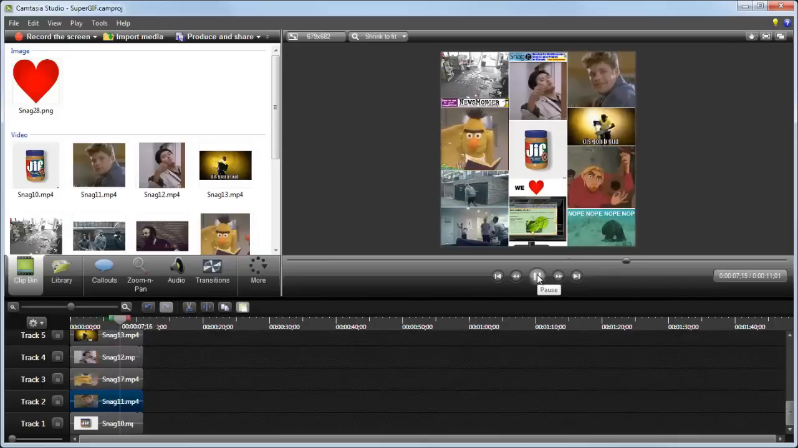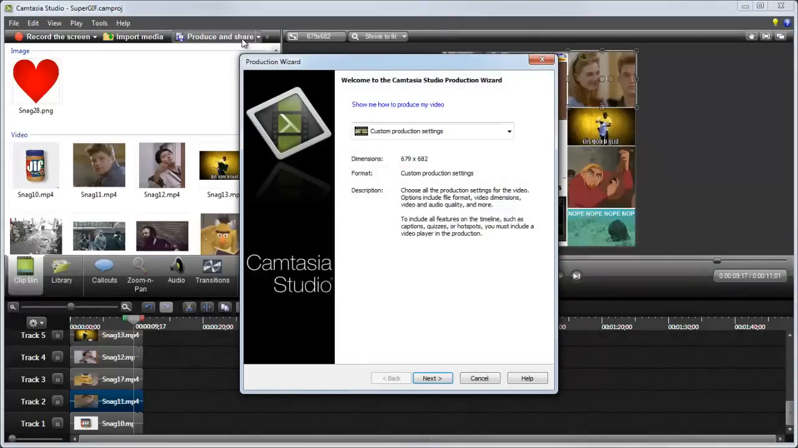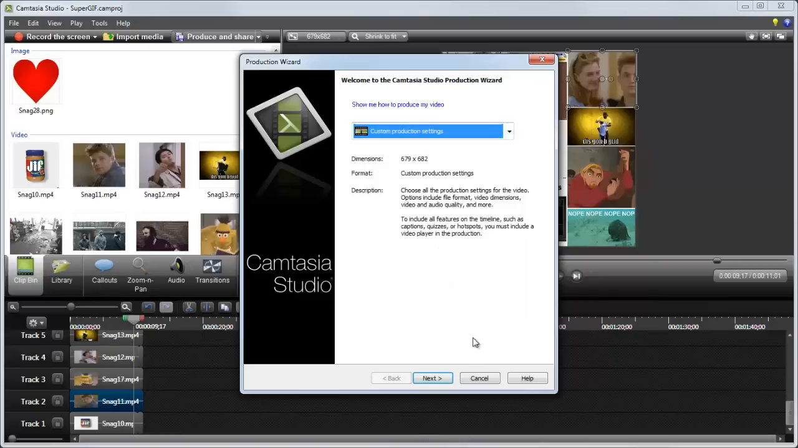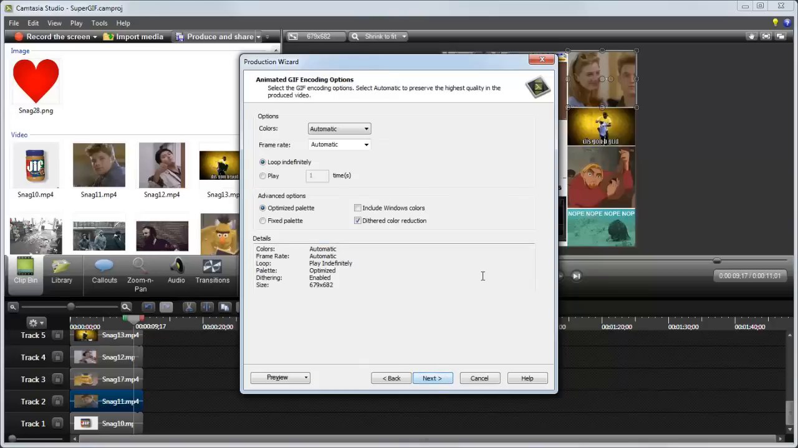Play that. Looks good. They're all looping at once. And at this point, we need to produce it as a GIF. So I'll go to Produce and Share. And to make a GIF, you need to select Custom Production Settings, which is near the bottom. So you select that, click Next. And at the very bottom of this list, there is the animation file. Select that radio button and click Next.